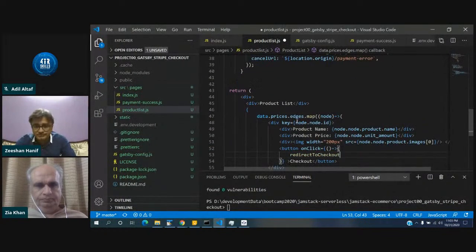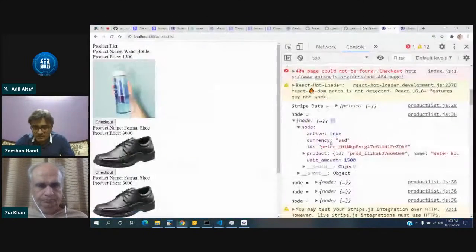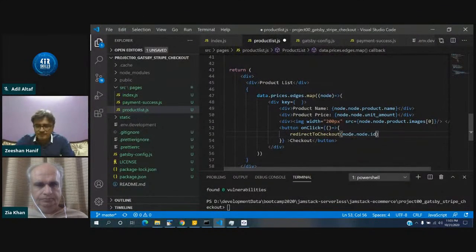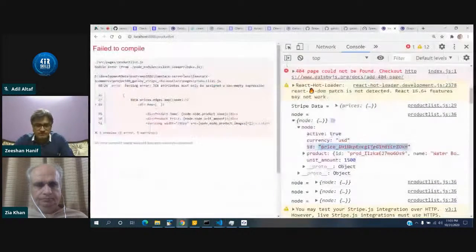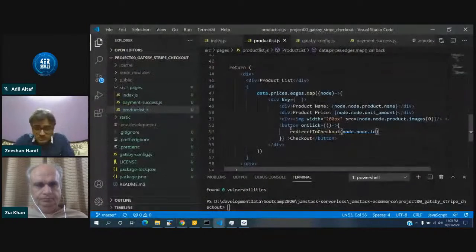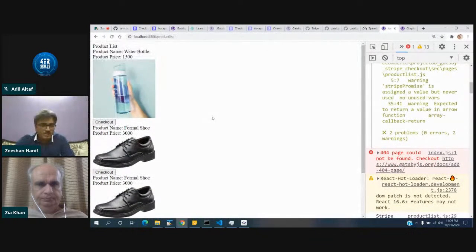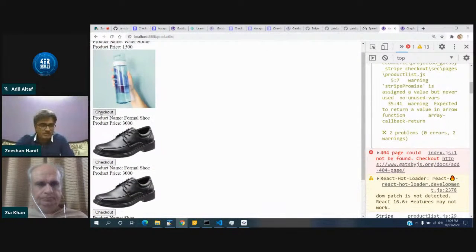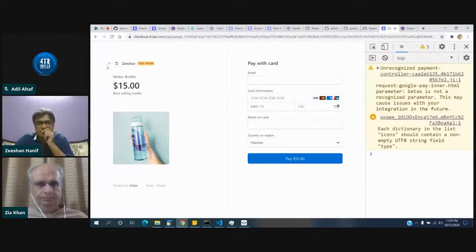redirect to checkout, and the ID we need is, no, that's what we have here, ID. That's it. And so now we have this page, and I'll click the checkout button. It will show me checkout for this bottle.